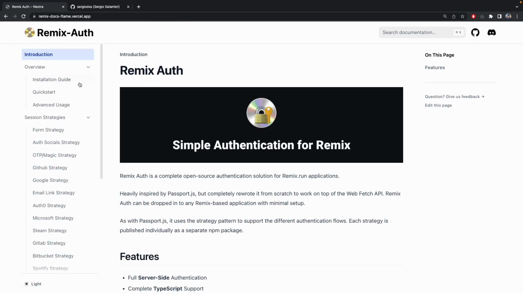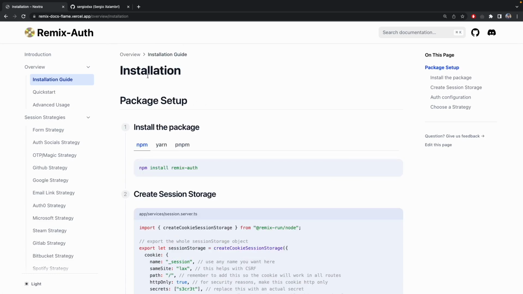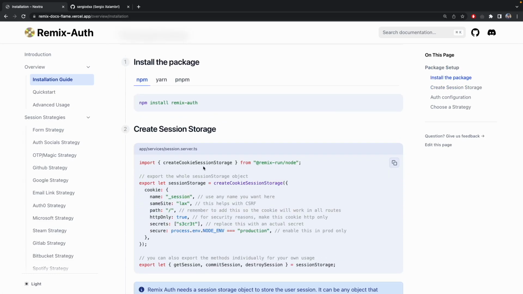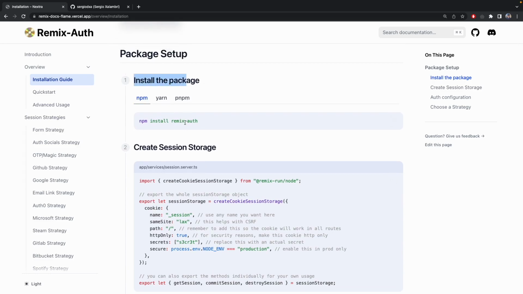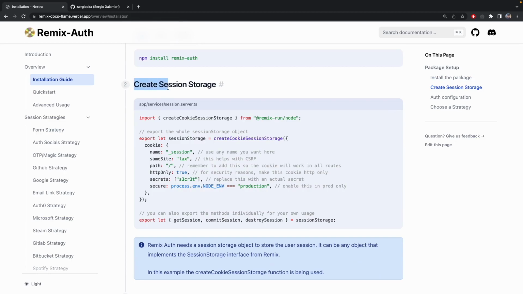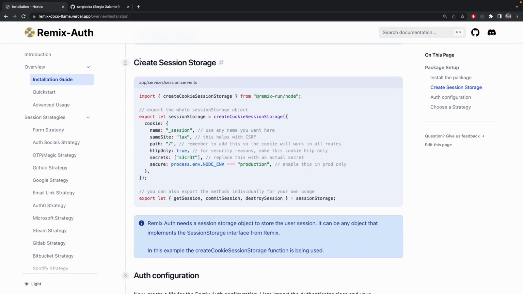And now to get started, let me click on the installation guide. And right here we have an installation guide or a quick start guide on how to get started. And we have already installed the package, so let me continue. And you will see that the second step is to create a session storage. And now you probably ask yourself, why do we actually create a session storage? And the easy answer for that is just that Remix Auth needs the session storage to store the user session. And this session storage can be any object, and we implement that with this createCookieSessionStorage from Remix.run. And now right here you also see the file path that we have to create. So we have our app folder, we will create a new services folder and create a new file.